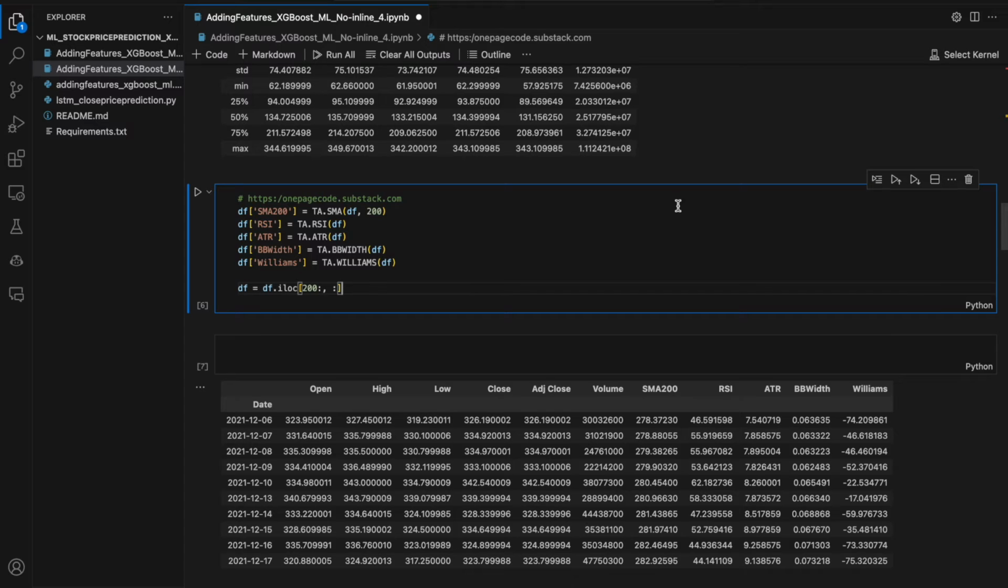This code calculates various technical indicators for stock prediction using the XGBoost algorithm. It adds columns to the data frame for the simple moving average, SMA, over a period of 200, the relative strength index, RSI, the average true range, ATR, the Bollinger Band's width, BB width, and the Williams percent R, Williams, indicator. After calculating these indicators, it selects a subset of the data frame by excluding the first 200 rows, effectively removing the initial rows that do not have enough data for the SMA 200 calculation.